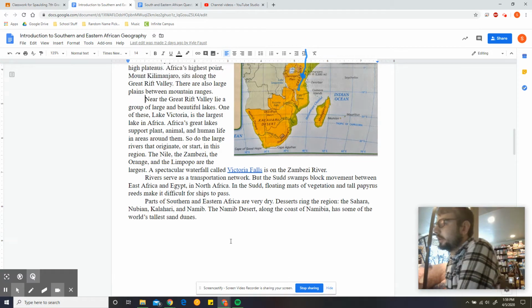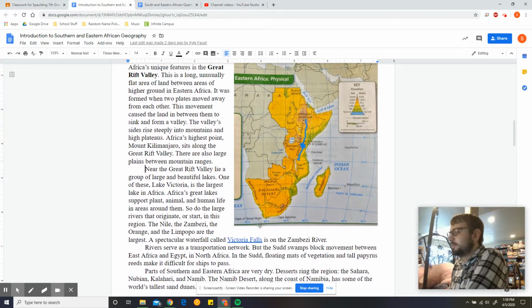All right, let's take a look at this map here and kind of see what it's talking about. So there's deserts up here, there's deserts down here. Okay, deserts kind of surround all of this area, but there's also all these lakes and rivers and mountains in this region. Okay, it's a very diverse region.